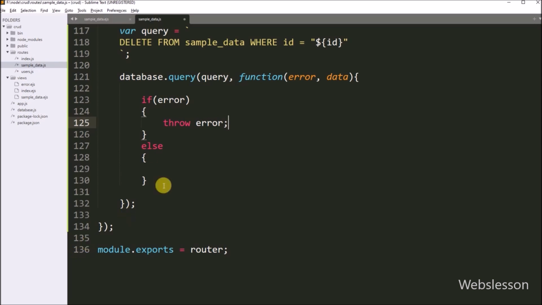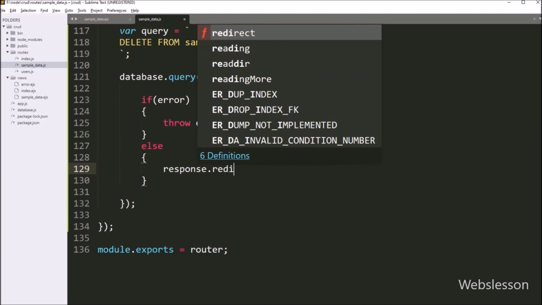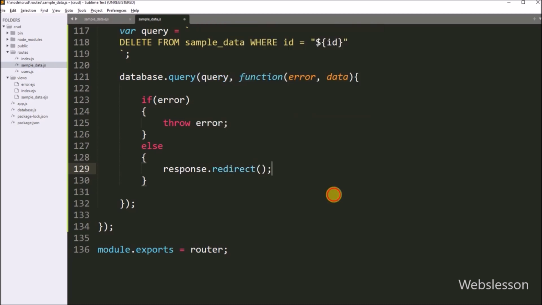But suppose data is successfully deleted from the MySQL table, then it will execute the else block of code. Under this block, we write the response.redirect function, and under this function we write /sampledata. So it will redirect the web page to this URL, and it will display the remaining data on the web page in HTML table format. So here our code is ready. Now we save this code and check the output in the browser.